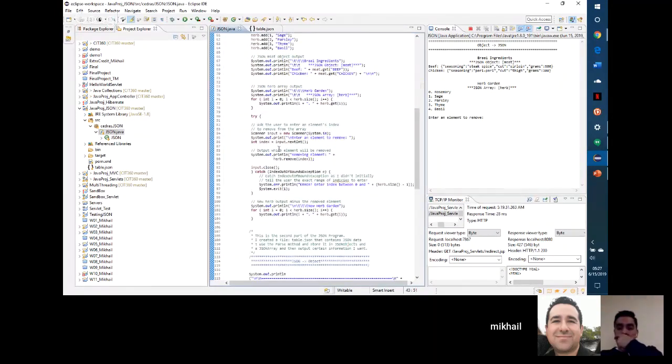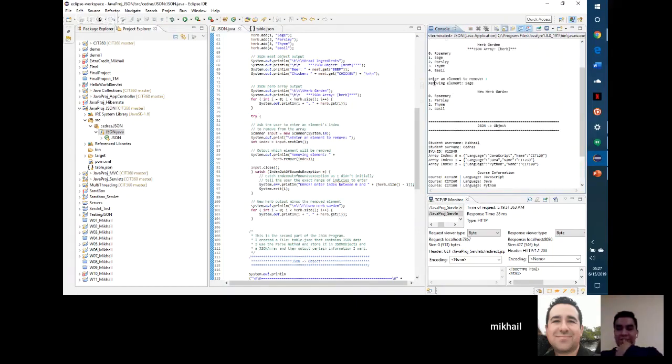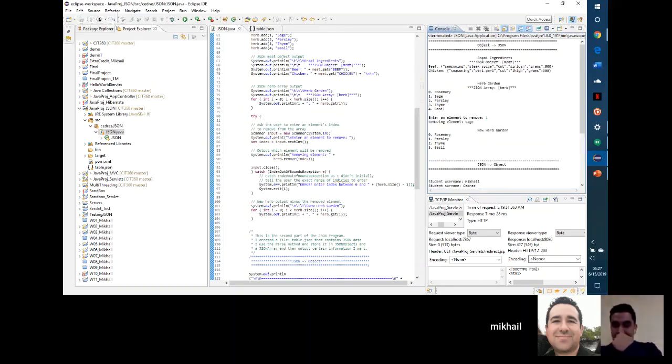So I removed an element. One of these elements I'll remove. For instance, I'm not a fan of sage, so I'll take sage out. And so I remove sage, and this is now the new herb garden. Yeah, so that would be, in my eyes, object to JSON.